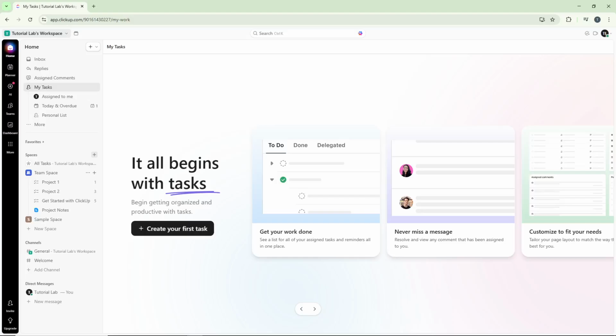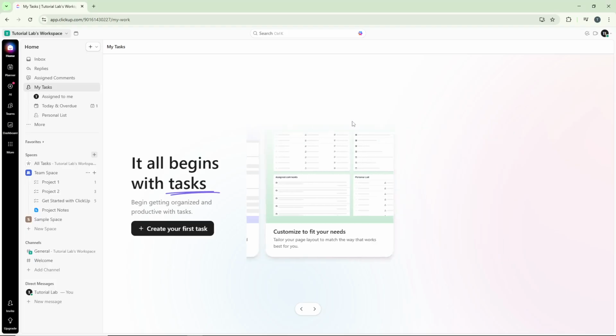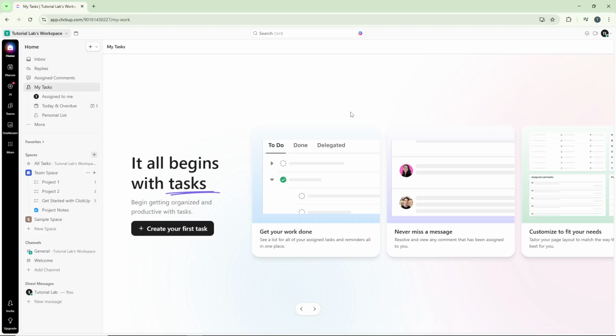Welcome back, everybody. Today, I'm going to teach you how to track time in ClickUp. Time tracking is an incredibly useful feature, especially if you're managing projects, billing clients, or simply wanting to understand where your hours are going throughout the day.